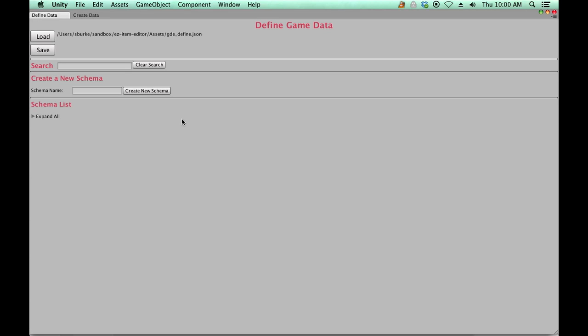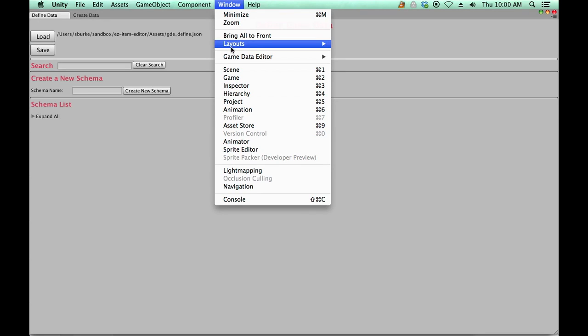Today I'm going to use an example of an RPG character class, and we're going to create that data here. On the next screencast, we'll go ahead and use the API to pull that out during runtime. The plugin consists of two tabs. There's the Define Data tab and the Create Data tab. You can find this in the window menu under Game Data Editor.